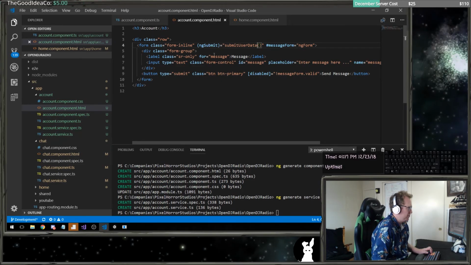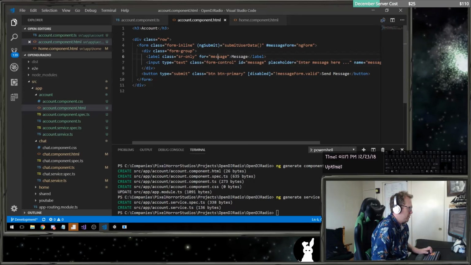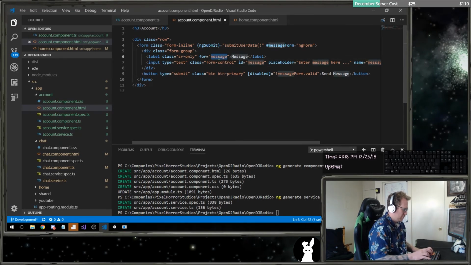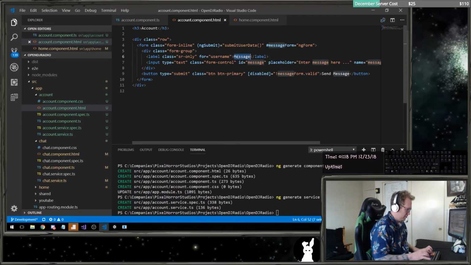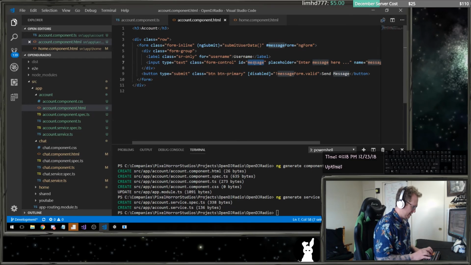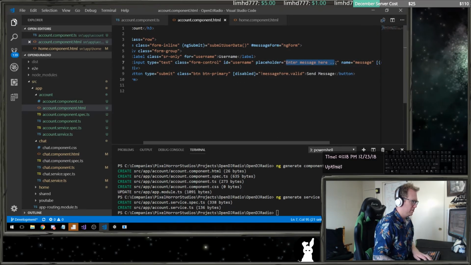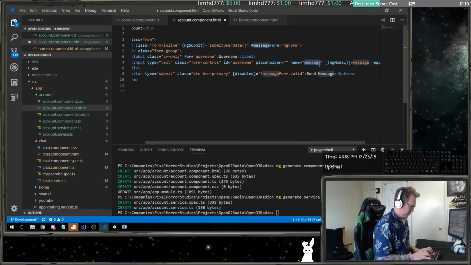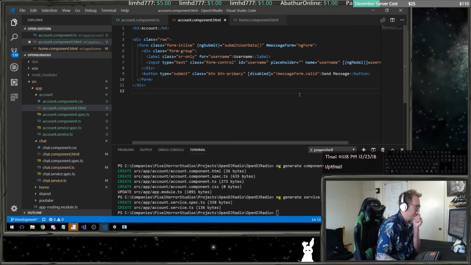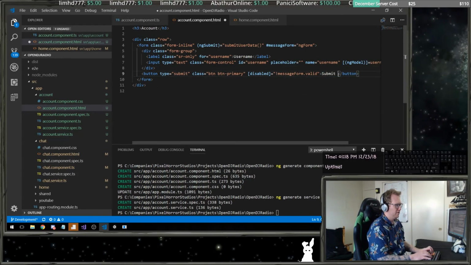And then we're going to have this input for username, which is called username. We want to say the ID is username, the placeholder is nothing, the name is username, and we can say username required. And this will be the submit changes button.